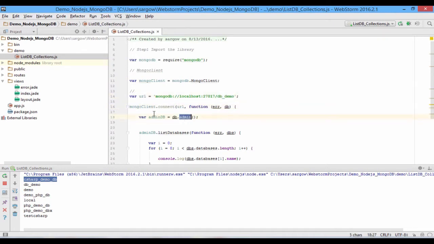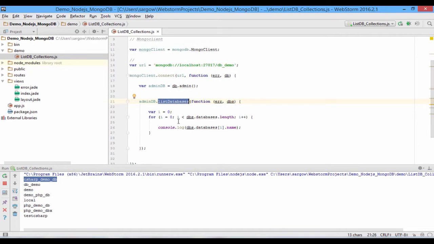Then this is the important step: I used the admin DB, and on that I called list databases, which is going to list the databases, and I have printed the available databases here.